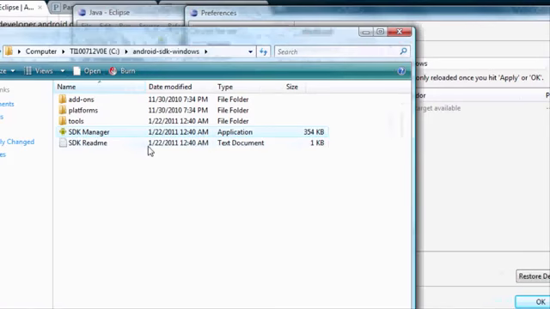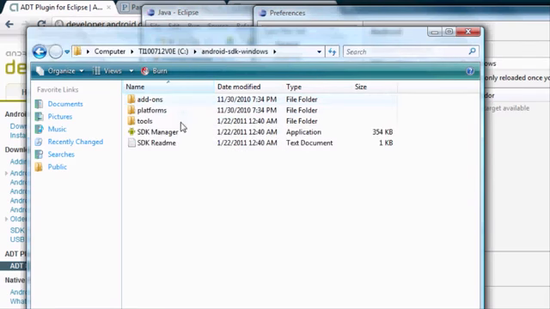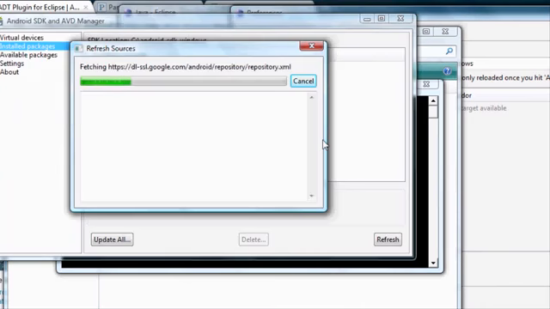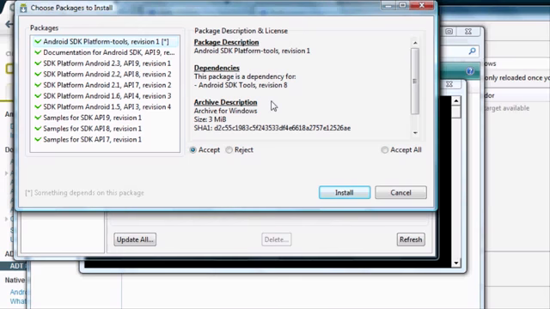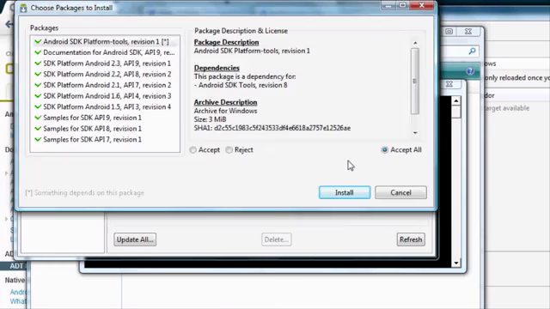The next thing we want to do is go into our C directory where we saved or extracted Eclipse and Android SDK. You want to open up that folder real quick, the SDK Manager, hit run. Once you run the SDK Manager, it will pop up with this screen, and I'm just going to accept all of these because these are the different platforms you can create Android applications for. Hit install.